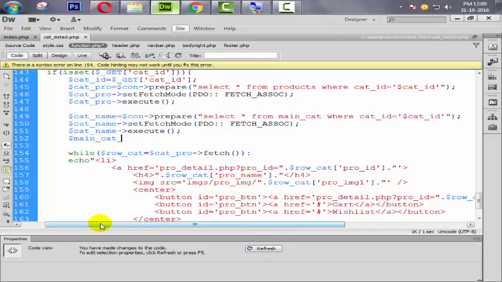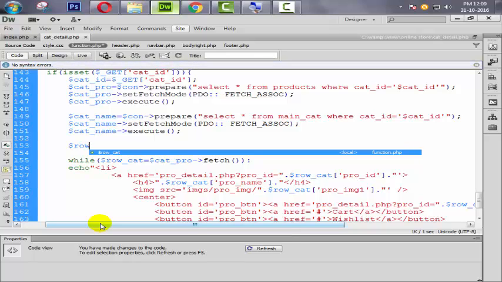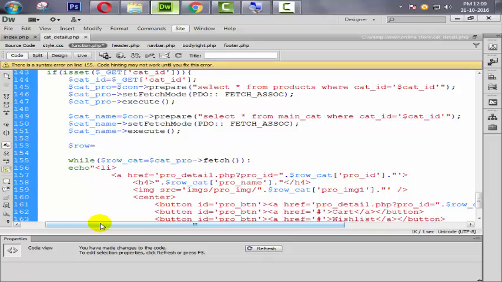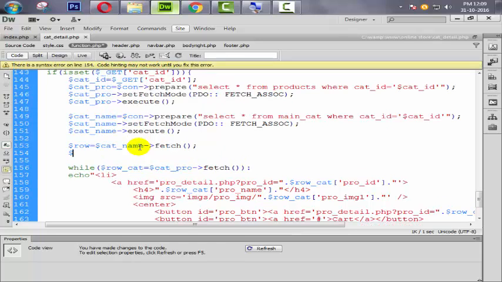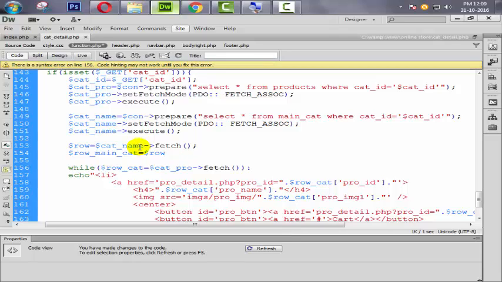Main cat name equal to $row. Yeah, I made a mistake here. $row equal to, we need to target this variable, because this variable holds this query. So we need to target $cat name, then the fetch function. Okay, so now we simply create one variable here like row main cat, equal to $row, only $row, because we use $row here. So now here we need to target our database field name. So our database field name is cat name.